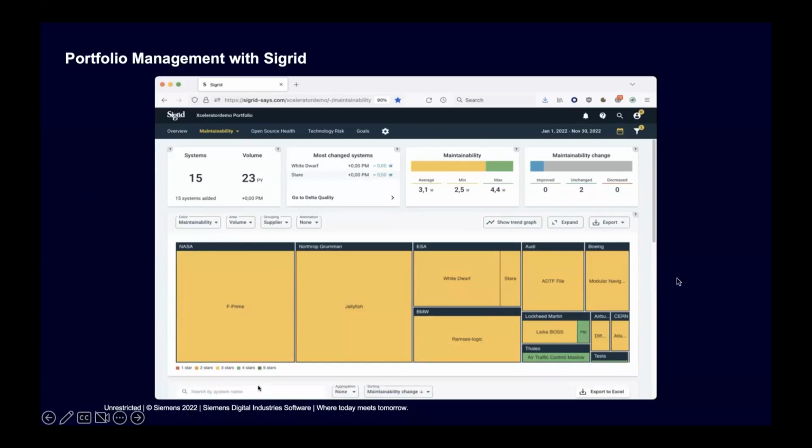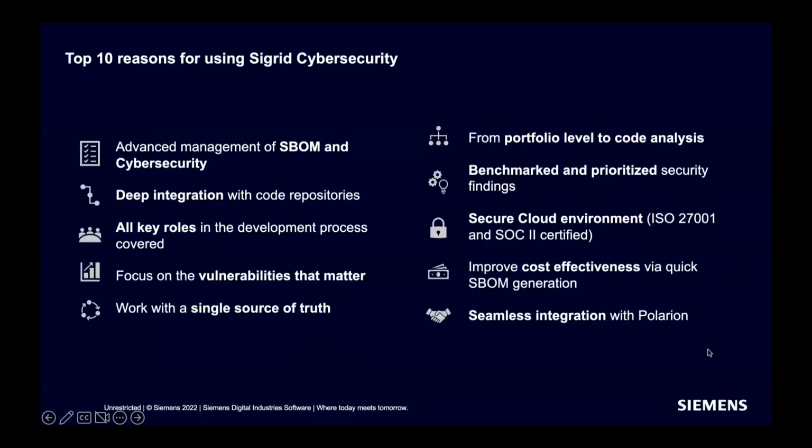And with that, there's much more to show in this platform. If you're interested, please let me know, and we can schedule you for a demo. But I have to round it off. Sigrid for advanced management of SBOM and cybersecurity integrates with your repositories. It covers all key roles, and it has a seamless integration with Polarion.